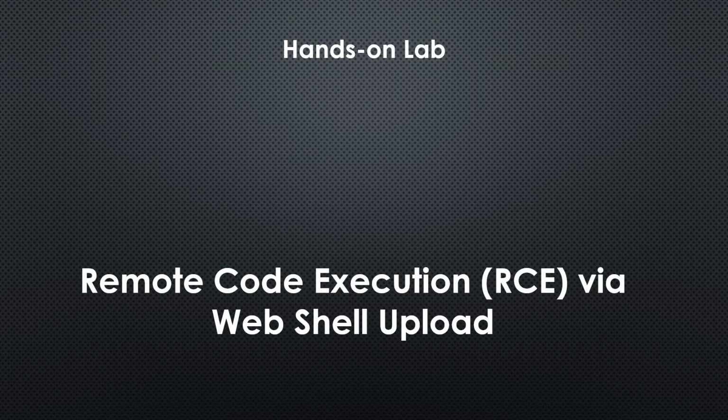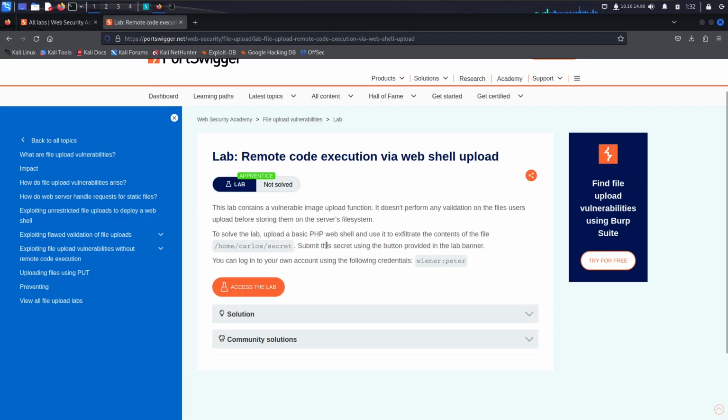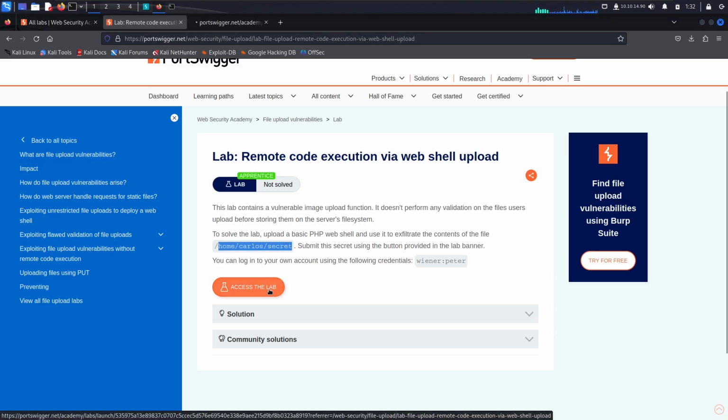Okay, now it's time to put our learning into practice with some hands-on lab. We'll start with remote code execution via web shell upload. First lab we're going to look into remote code execution via web shell. We are going to upload a shell to read the content of the file that is here, and we just access the lab to see how we can do it.